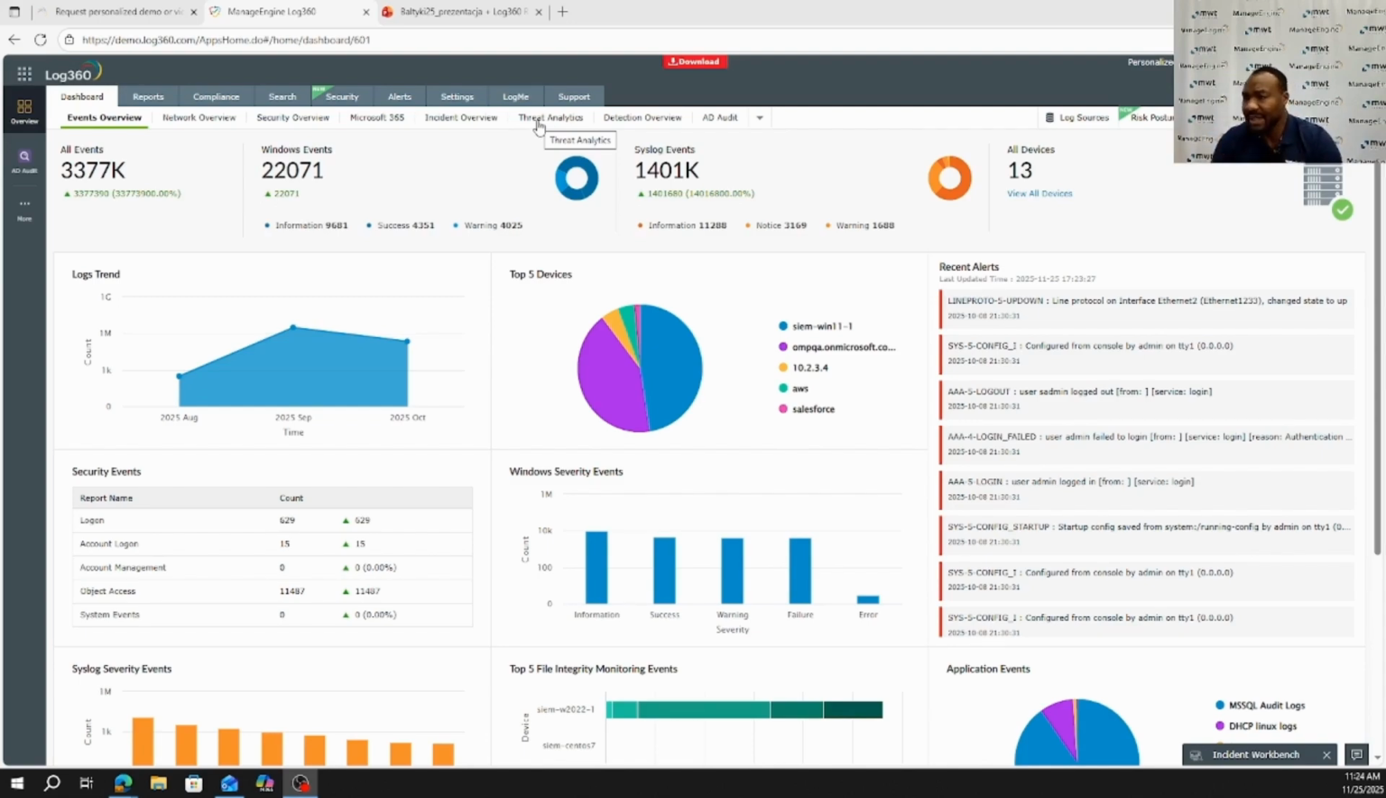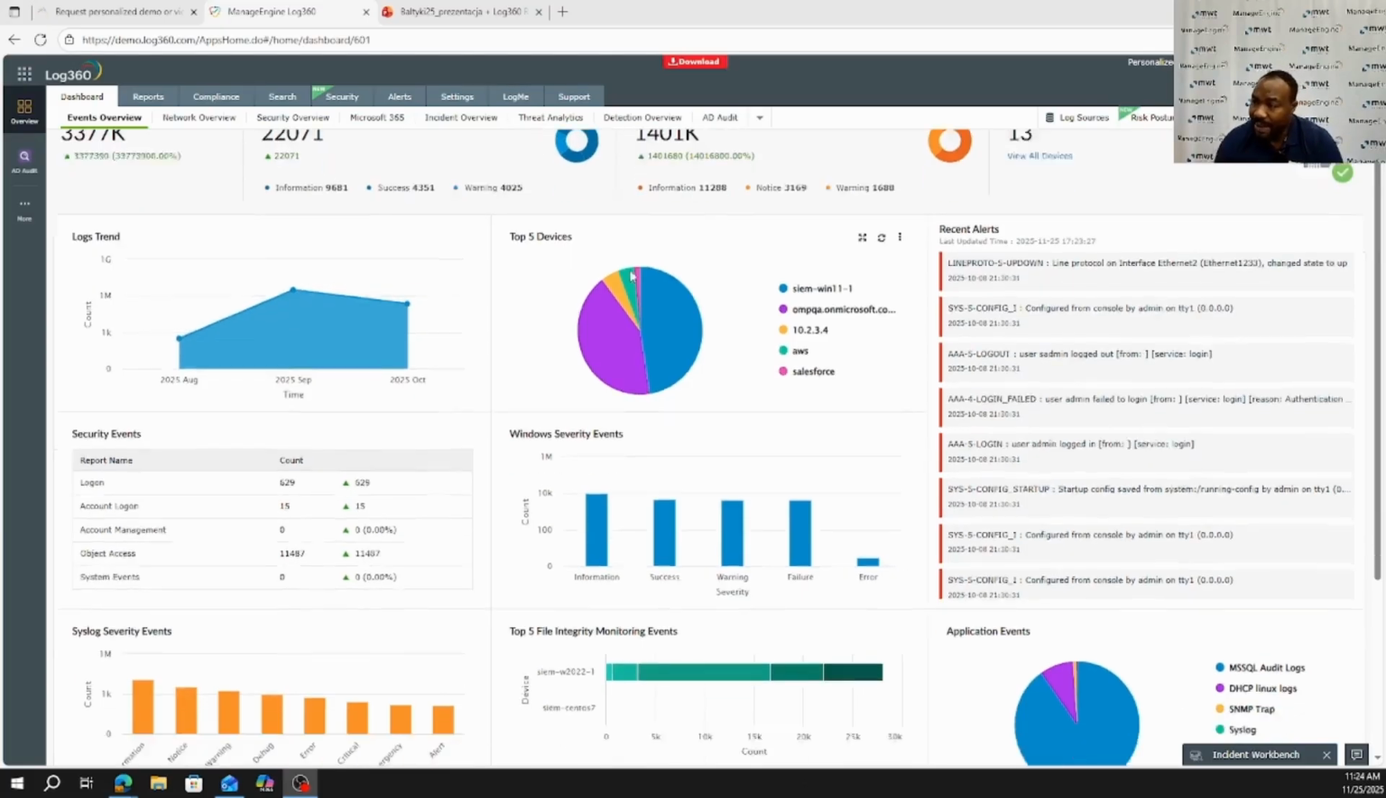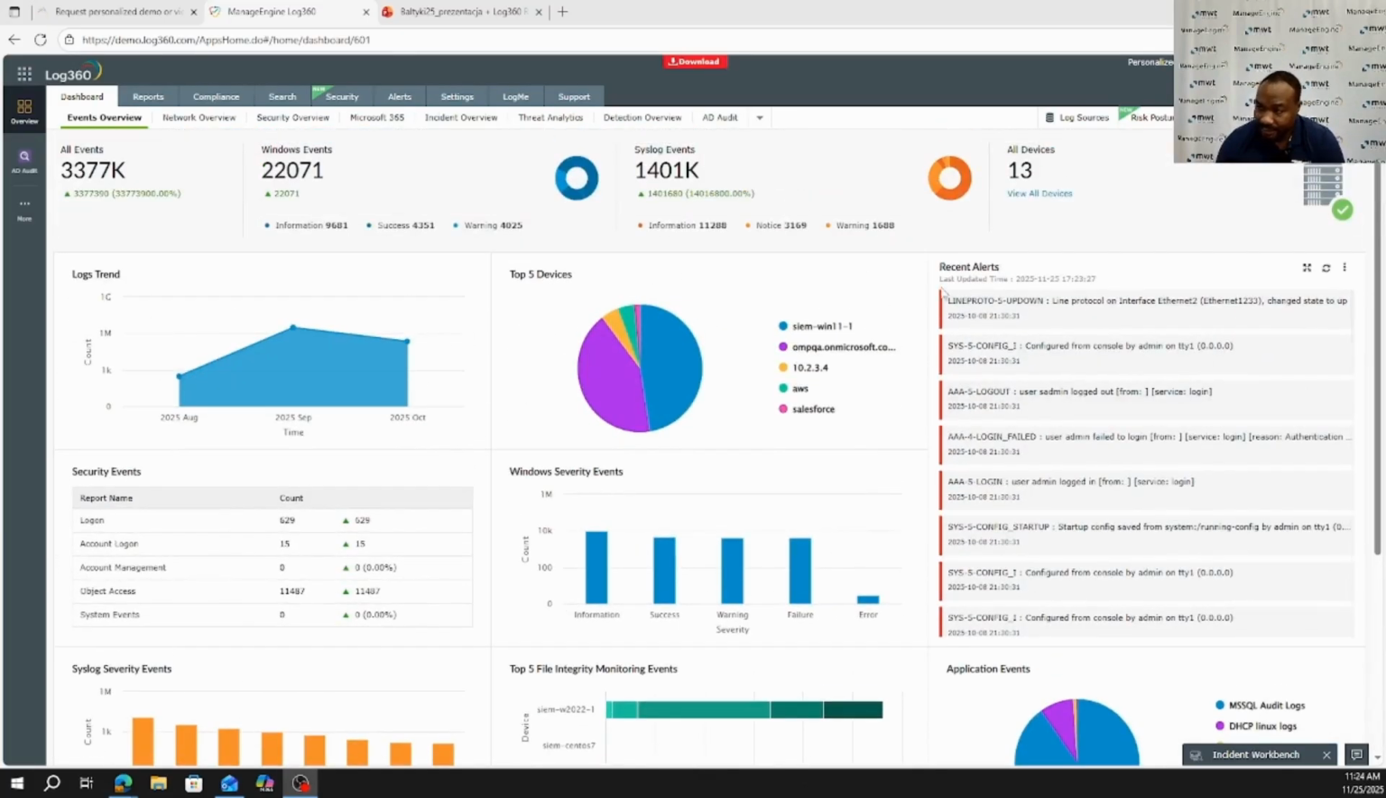So what do we get with the dashboard? You get detailed information about your entire infrastructure, real-time alerts, devices that are available in your organization, and so many other features like user login, account login, user block, and so on. And then you might say, okay, what about the network overview?